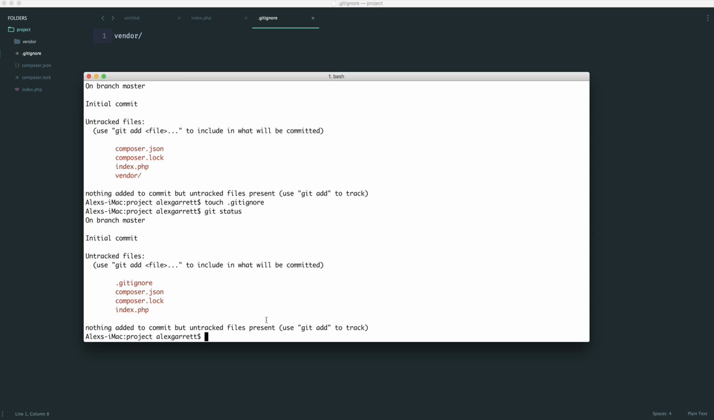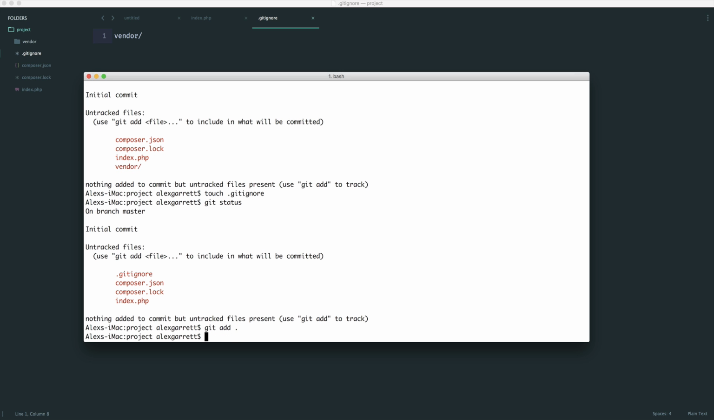Okay, so what we now need to do is, because we have untracked files, we want to go ahead and add them. You can either add these individually by just specifying the file name here, or most of the time you'll probably just want to use a dot, which will go ahead and add all of those files.